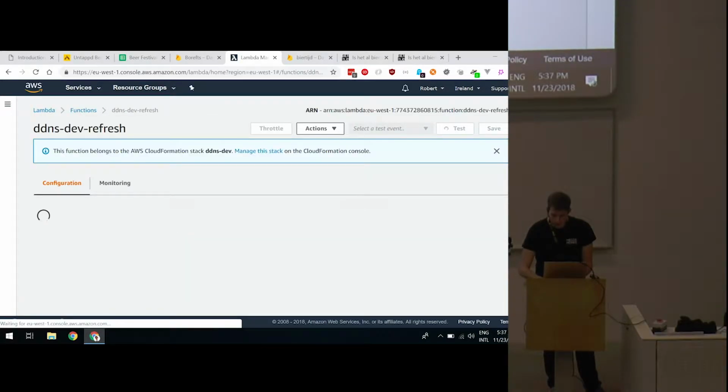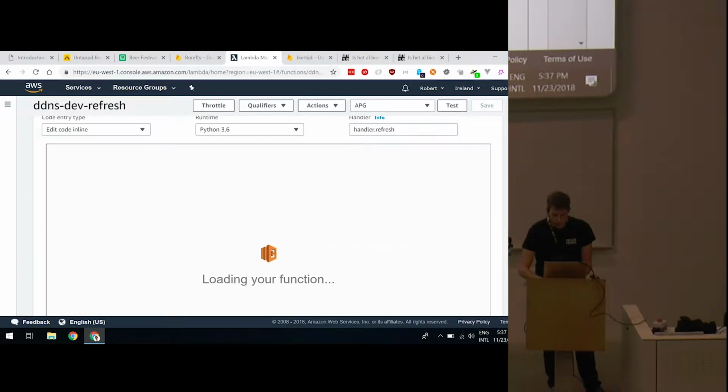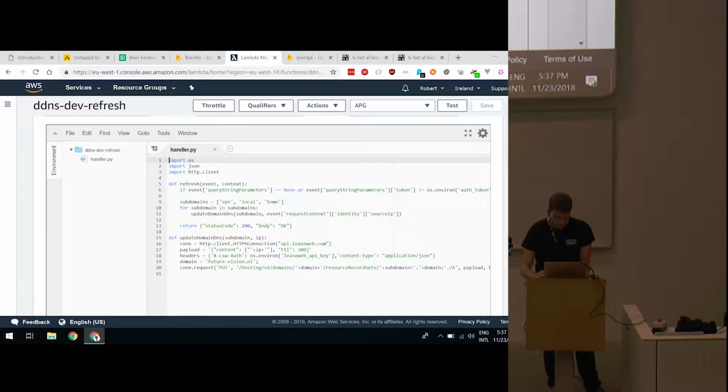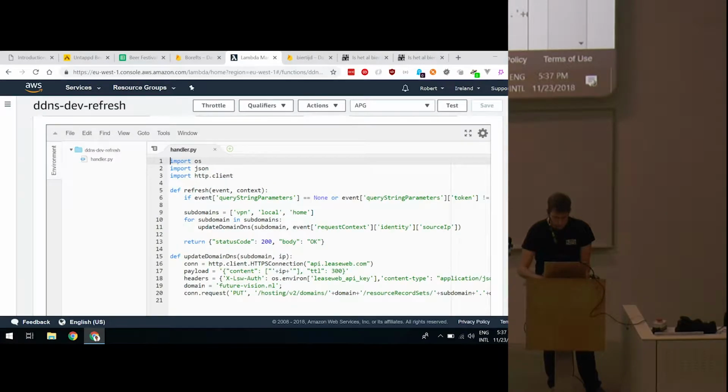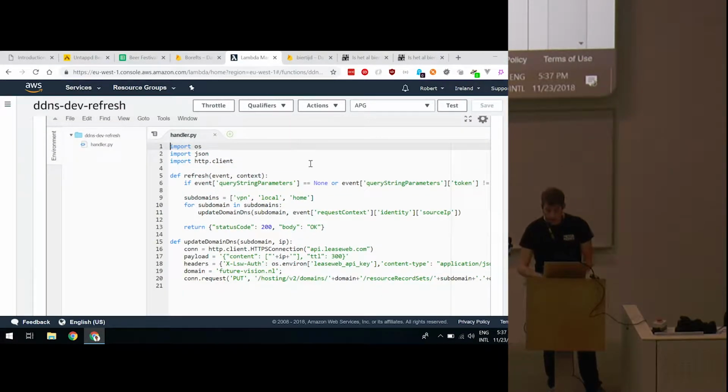So you get a general idea on how a function actually looks like. So in this case it's Python, and basically you get an event, and I'm checking if there's a query string parameter because I secured it with a token, and the token is also in my NAS, and it will check if it matches, and if not, then it will kill the request.